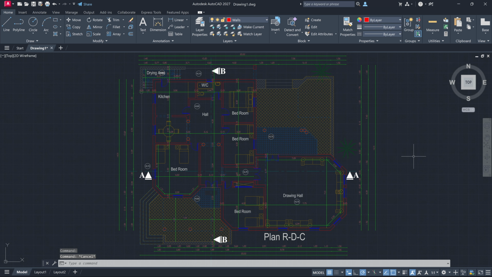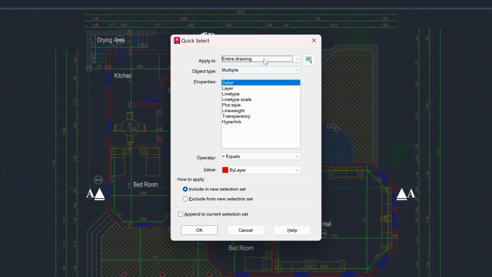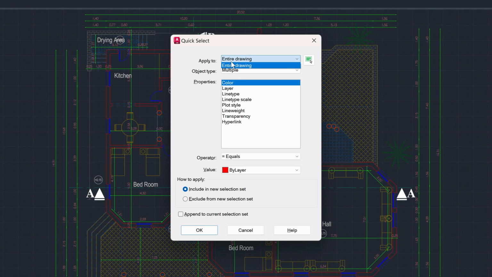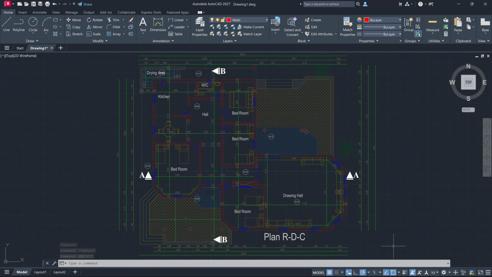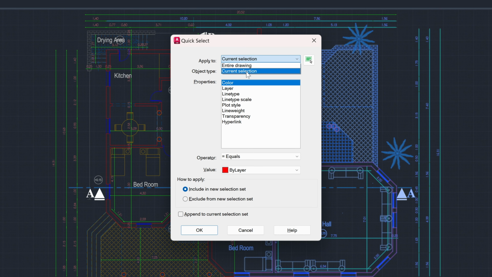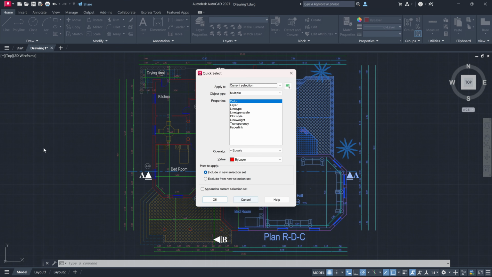Quick Select can work in different areas. It can search the entire drawing, or it can search only inside the objects you already selected. For example, if you want to search the whole drawing, use the entire drawing option. But if you only want to choose inside the selected area, first select those objects. Then open Quick Select and apply it to the current selection. As a beginner, start with the entire drawing. Later, when you become comfortable, you can use Quick Select inside the selected area.